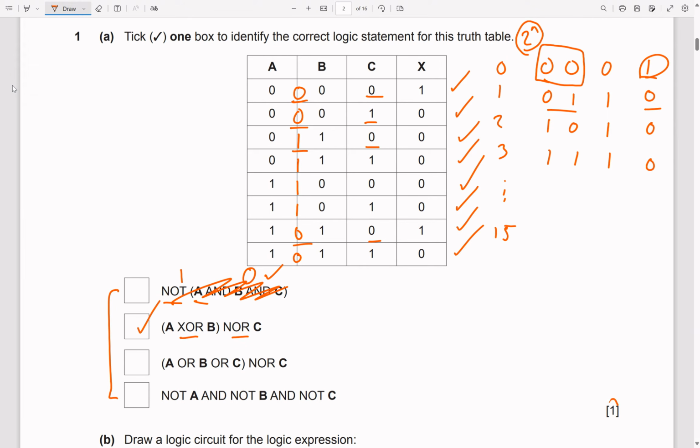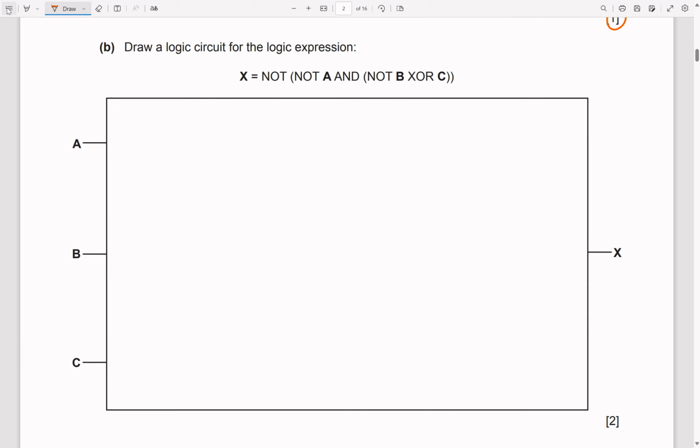And honestly, for 1 mark, this seems a huge amount of work. I guess that'll probably take you at least 3 or 4 minutes just to do that. Anyway, the next one: we want to draw a logic circuit for the logic expression, so NOT, I guess NOT everything, and then NOT A AND, NOT B XOR C.